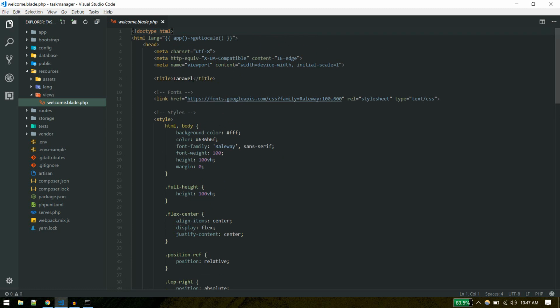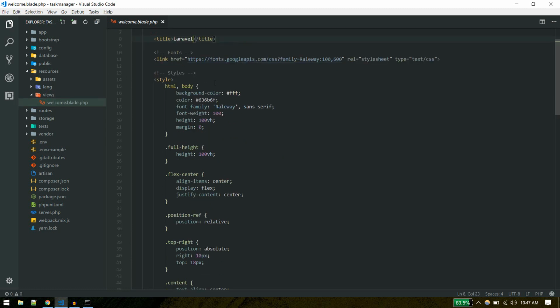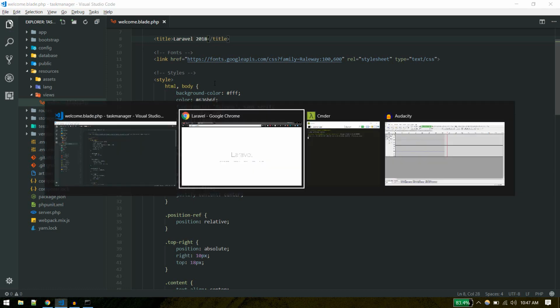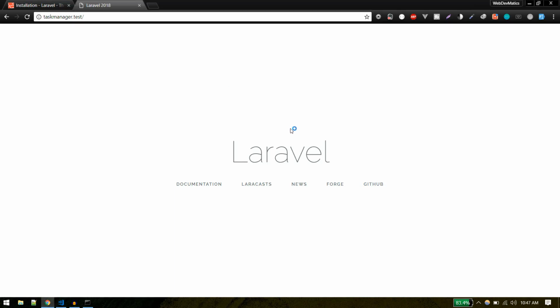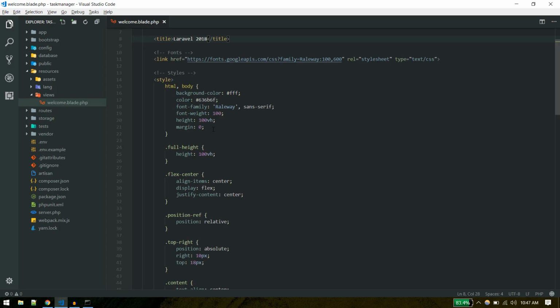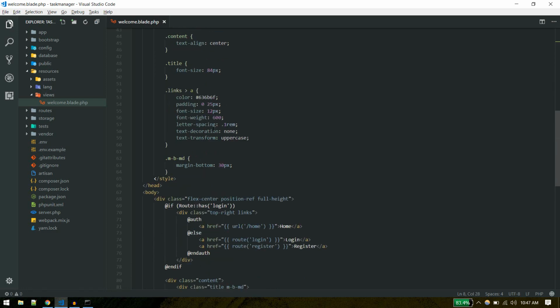You can change whatever it looks like here. So Laravel 2018, save it, then again refresh. Okay, it changes this title. We can change the text as well.